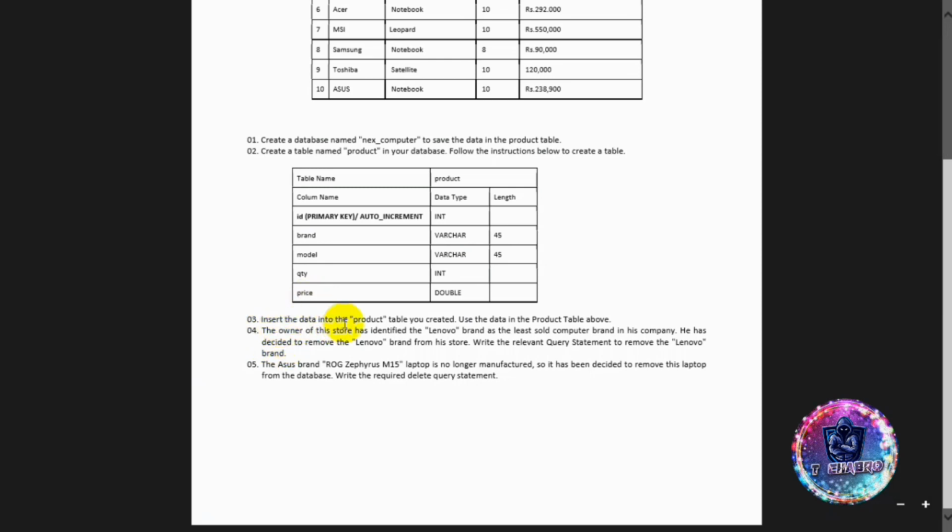So we are going to the third question. We need to insert the data into the product table. I am using insert query to insert data into my product table. Use the data in the product table above. This doesn't say that we need to use the insert query; we also can use the graphical method to insert the data, but I use insert query to insert the data into the table.